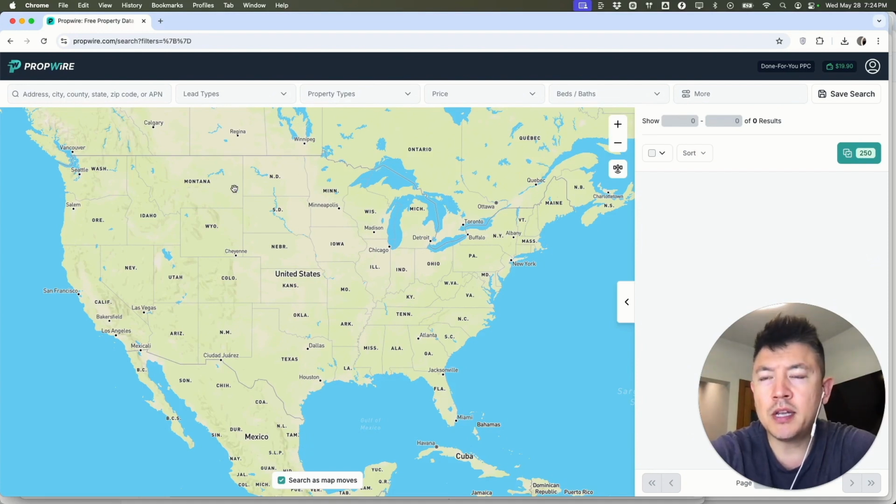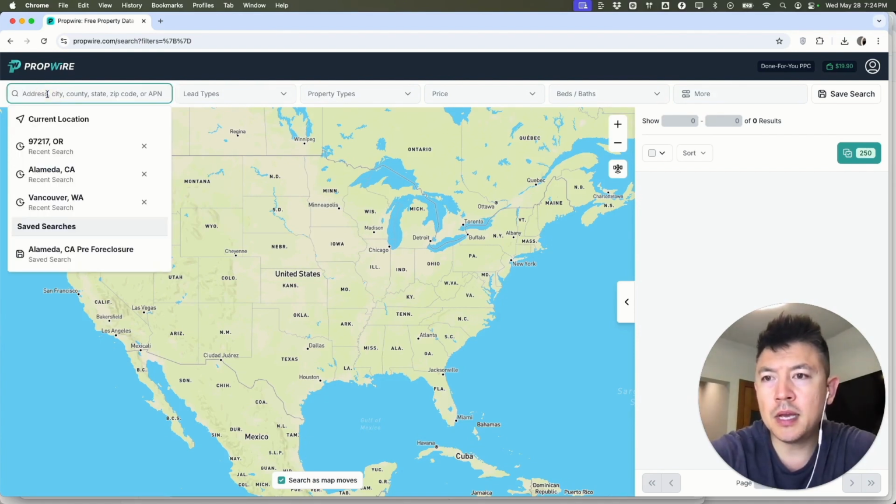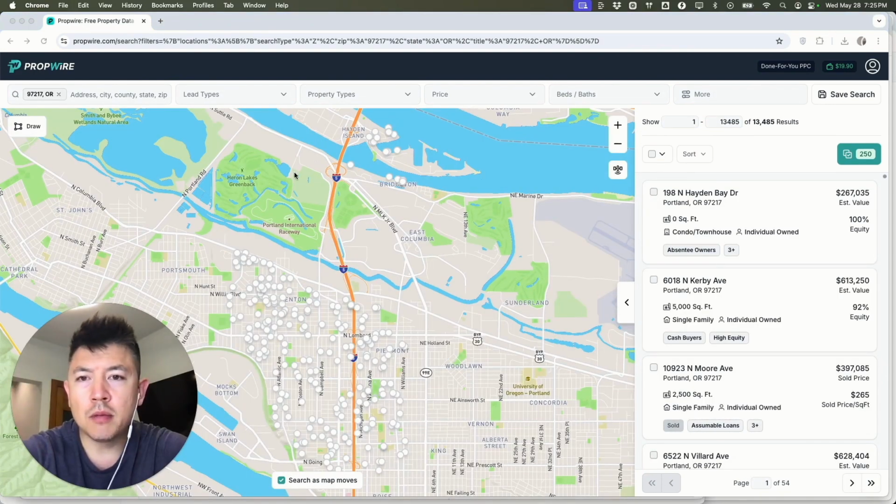Now here on the home screen, if you want to search the expired listings in PropWire, first you want to choose search area. So just click up here and then just type in a city or a zip code. For me, I'll go ahead and choose this zip code. All right, once you do that, it's going to show all the properties that are registered in that particular area. So you can see we're working with 13,400.